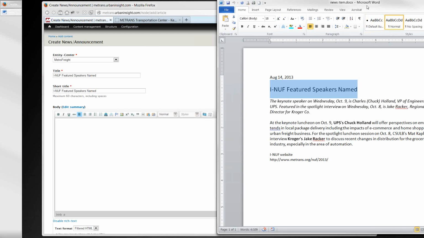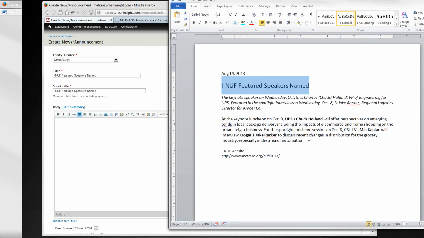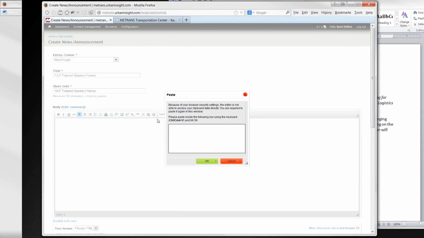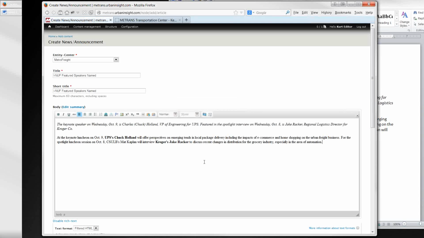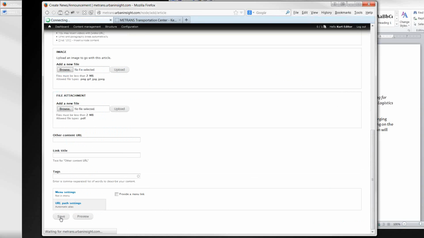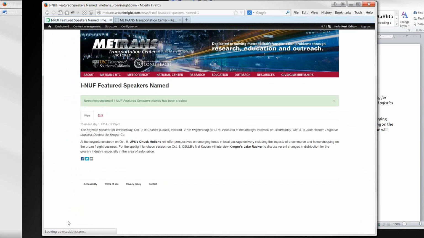Let's see. So here's my article. Just copying and pasting text here. I'm going to paste from Word because I know it's coming from Word. That very nicely brings across the italics and the bold that have been applied to the Word document. And we just save this because it's always good to save things frequently. So that's what my article is looking like so far.